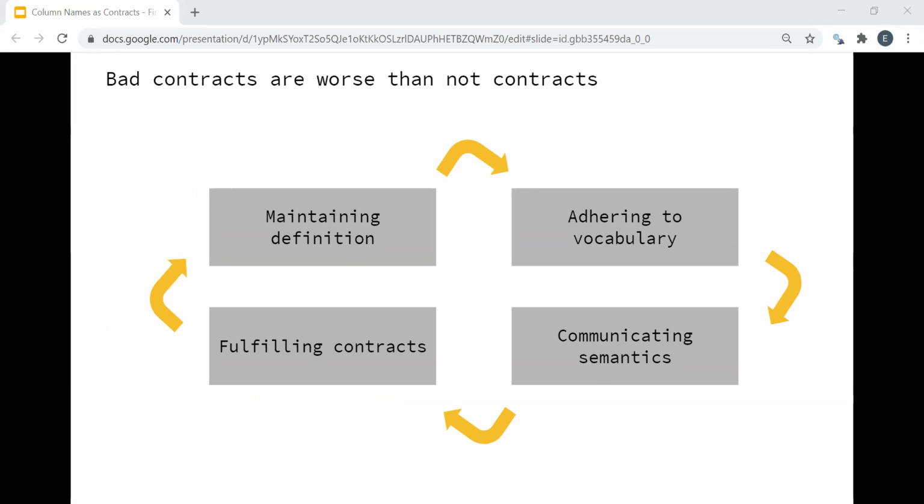Contracts are great and can really help us work more efficiently and more accurately and obtain better results. However, the one thing that's worse than not having a contract is having a bad contract, where we're lying to ourselves or the users of our data. And there are a lot of different stages that we can do that in.